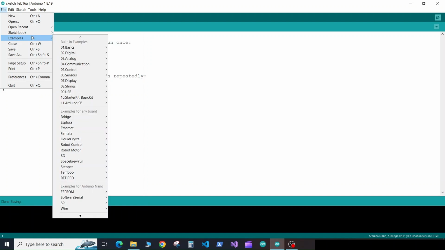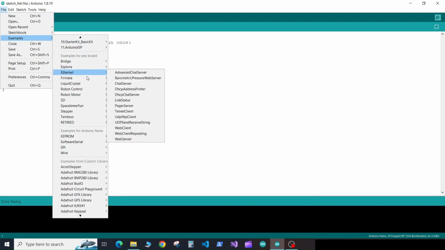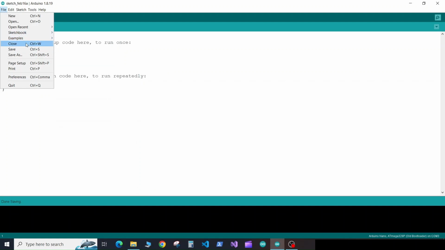Next is the examples menu. Here you will find some pre-written examples. Like if you go to basic, you will find the blink code. These are some basic examples, so we'll see about them in detail in our coming videos. Then we have other important commands like close, save as, page setup, print, etc.